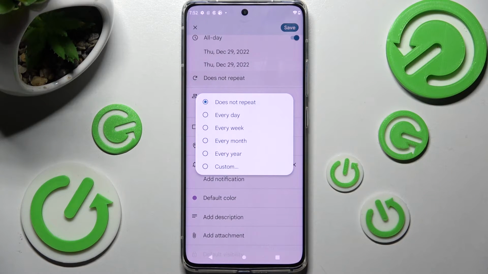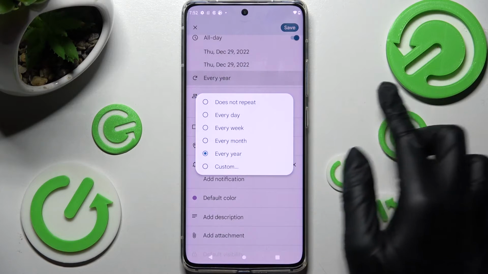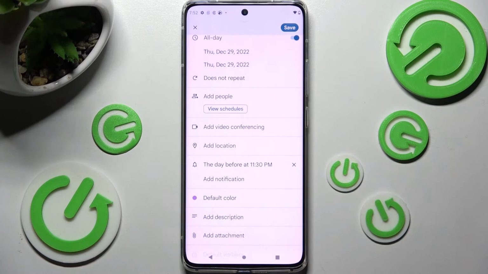Tap on does not repeat and click on one of those options if you want your event to repeat, for example, every year. If you don't, you can click on the same option and tap on does not repeat.